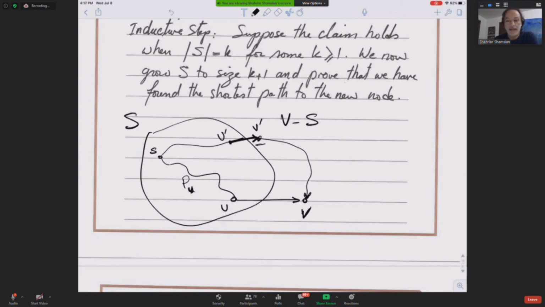Okay, any questions on this proof? So this proof basically told us that at every step, Dijkstra's is going to find the shortest path to a new node in the graph. So it basically means that it finds the shortest path to all the nodes that it can reach in the graph.